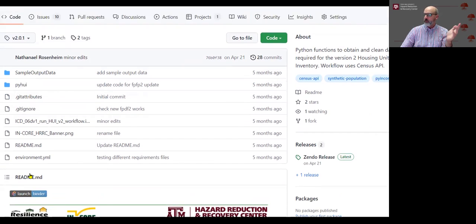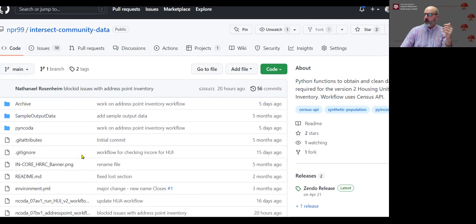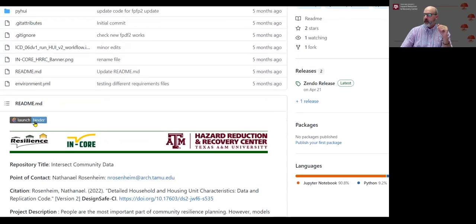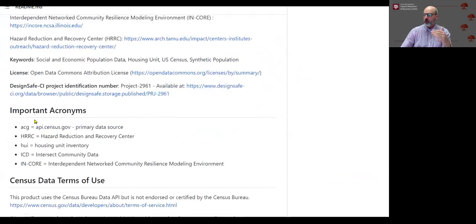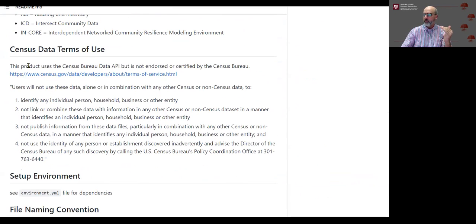So if you check my actual GitHub page, you can see that there's a newer branch of the data, so an updated version. But we can use this version 2.01. The README file has some of the same information that's in the code book, some important acronyms, a key thing to look at for terms of use for census data.